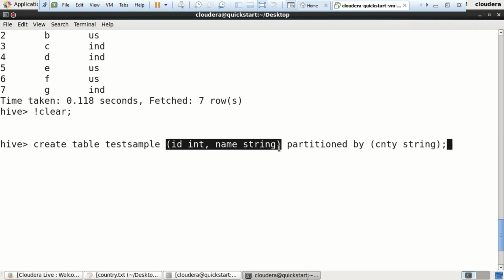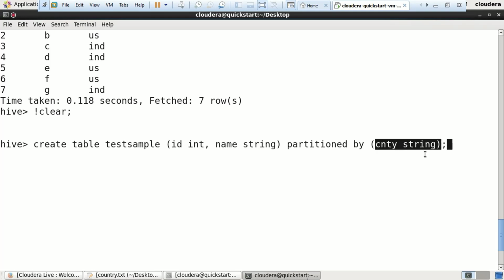I have mentioned only two columns here, ID and name string. These are the columns I'll be requiring in my table, and my partition column will be CNTY. So I'm not mentioning this column over here. If you mention the column here, like CNTY string as well, then it will give you an error. To partition your table, you have to use the keywords PARTITIONED BY, and after that, mention the column name which you are using to partition your table. So this is the way to create the metadata for your partition table.